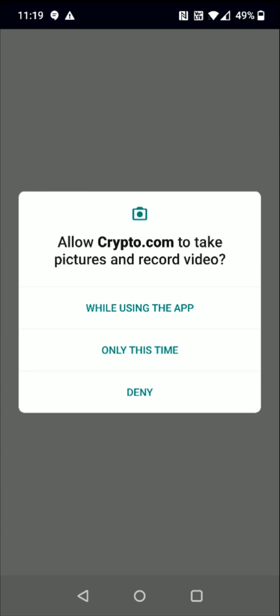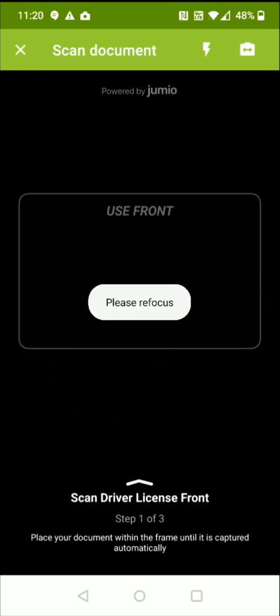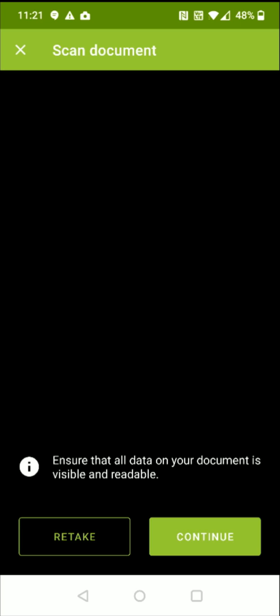And then Crypto.com is going to ask for permission to take pictures and record video. You need to do this so that you can take pictures of your ID. And then you're going to need to select the type of document you wish to scan, whether it's a driver's license or an identity card. I'm going to do a driver's license, so I'm going to select that option. And then you're going to take a picture of the front and then the back of your ID. And just double check to ensure that all the data on your document is visible and readable. And if it looks good, click continue.